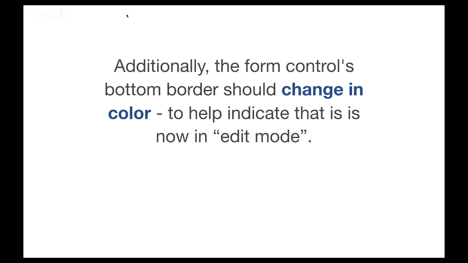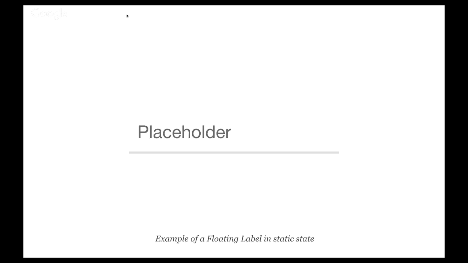So when you focus on the element, you get a quick understanding, oh, this is actually a form control. And the last thing, which to me is a really important little trigger, is we're going to set an additional border bottom that changes colour. That helps indicate that it's now in this thing called edit mode, for example.